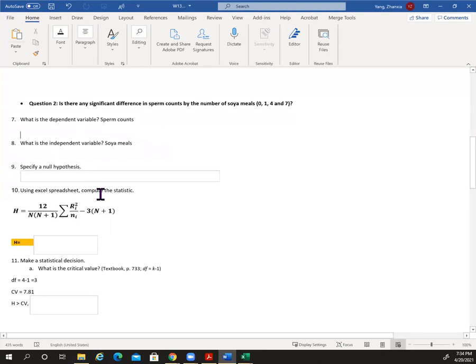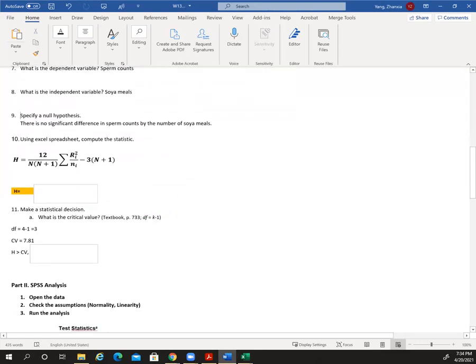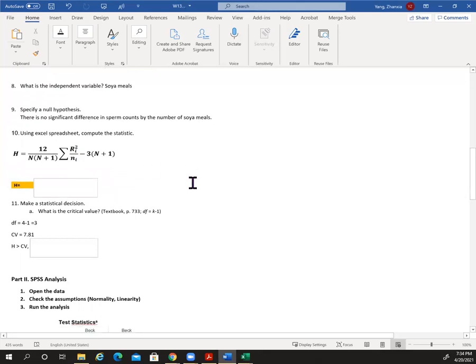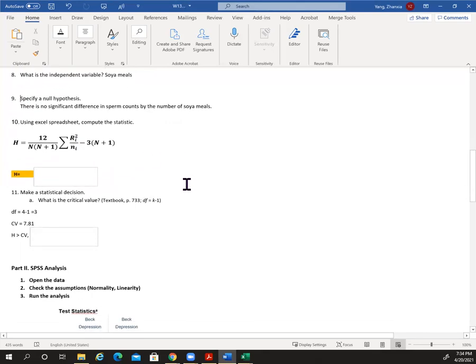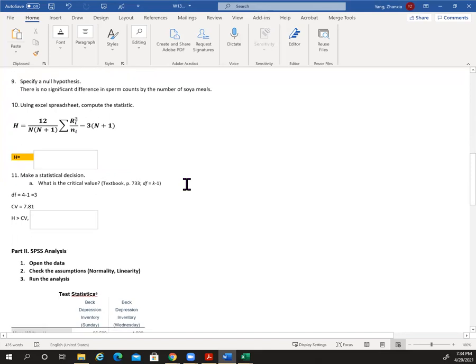Okay, what would be the null hypothesis? There is no significant difference between the sperm count and the number of soya meals, among this number of soy meals. Exactly. Okay. There's no significant difference in sperm counts by number of soy meals. Okay. Next, this is a new test called Kruskal-Wallis. I think it's a little bit difficult to say.